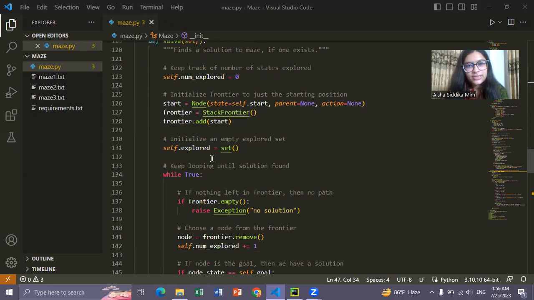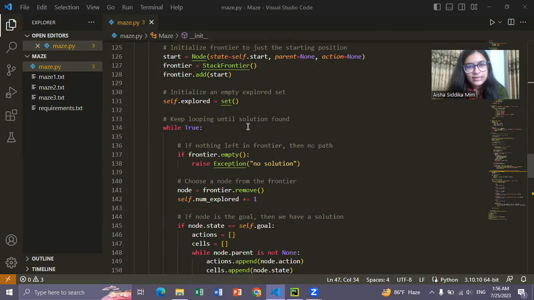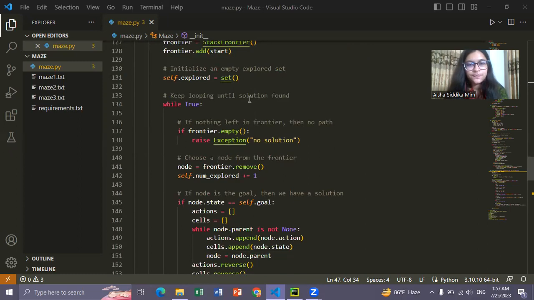So here's the start, the initialization of the frontier, and for the frontier we are taking the stack frontier, so we are using depth first search because depth first search uses a stack. Then the self.explored set is empty here because nothing is explored yet, as I have said.